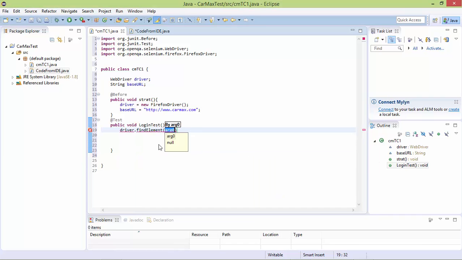You see right here, find element by, you can say by ID, by URL, and in this situation we need to navigate to this base URL. We already assigned this URL, carmax.com, so we're going to use it as a base URL.